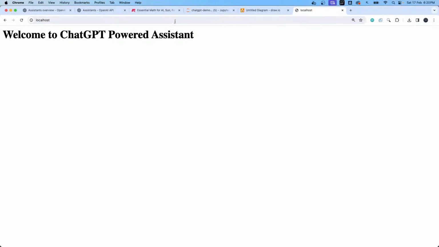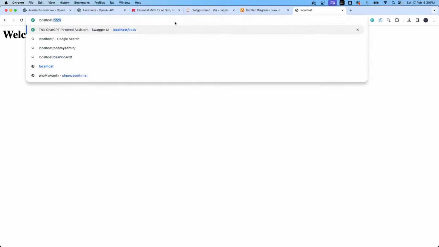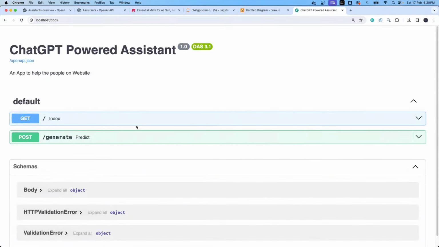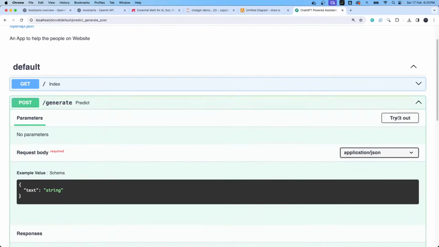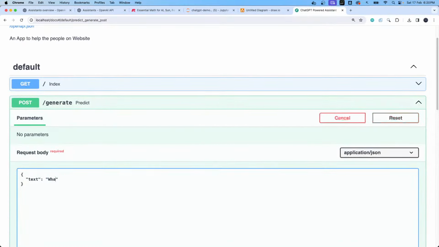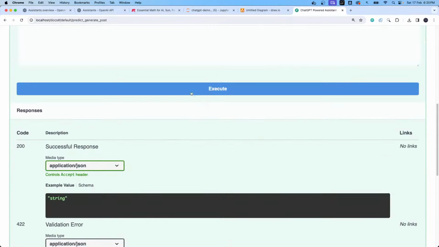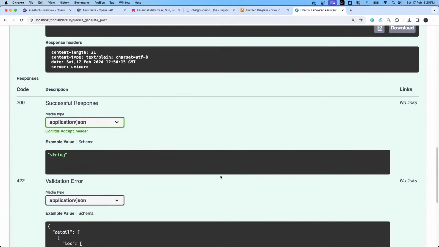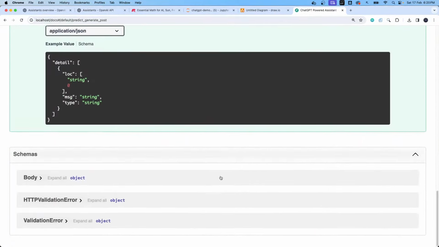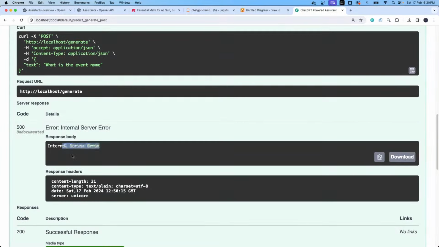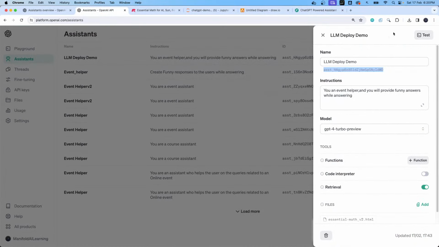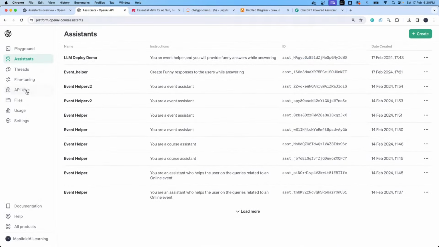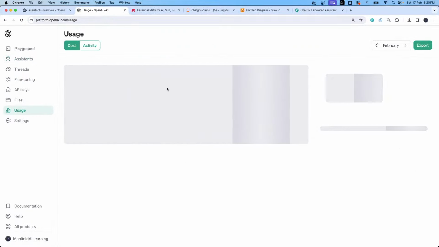Okay, so welcome to ChatGPT powered assistant. Okay, let's see. I'll just see. Okay, it should work. So let's see what is the response. Okay, it says internal server error. It could be because, let me just do a quick check.